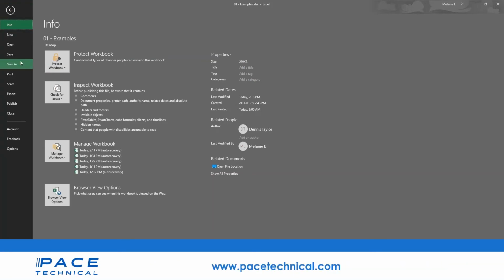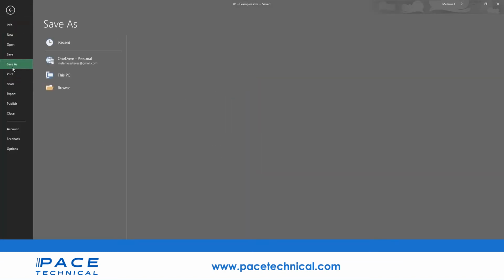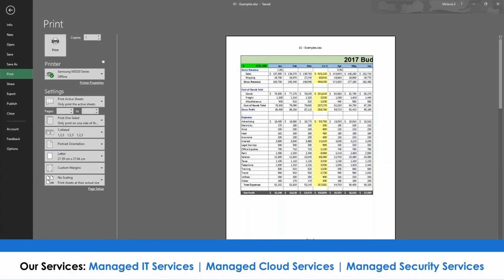I'm going to go here to the Save option, which is already saved, but I'm going to go here to Save As. And similar to other Microsoft Office products, I can decide on the name and where it goes. I can decide whether I save it on the cloud or on this particular PC. But in this case, I'm also going to just go here to Print.